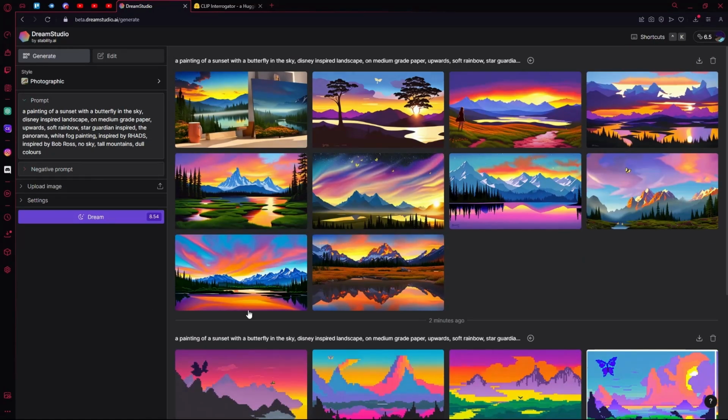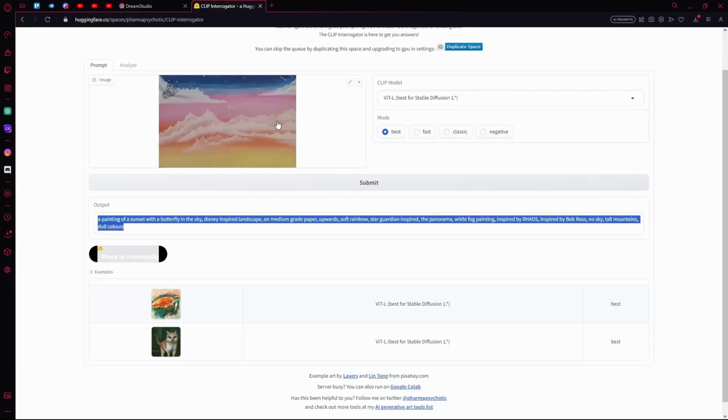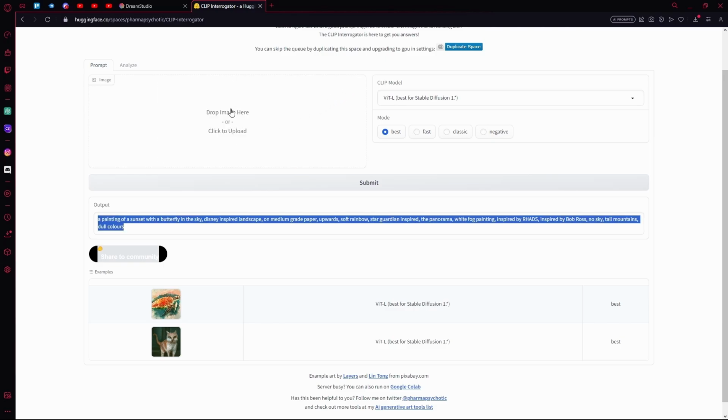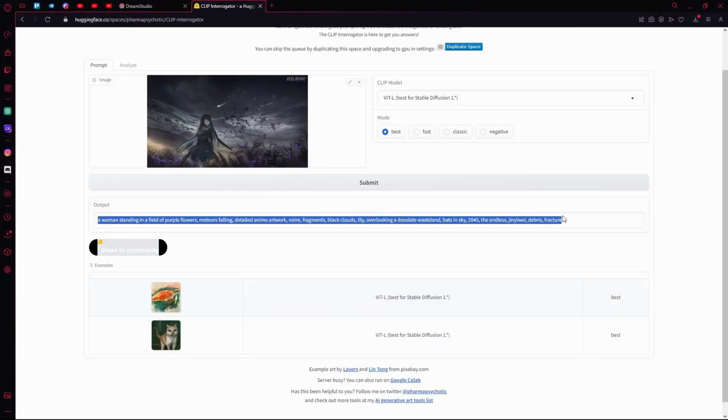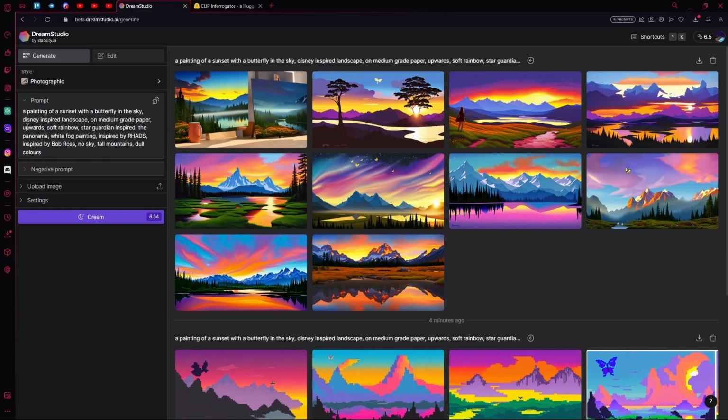We're also going to be trying this with another image. Just head over to Clip Interrogator again. Drop the image that you want to use. Submit, and wait the amount of time that it tells you to wait. Once it's done, just copy it again and paste it in DreamStudio.